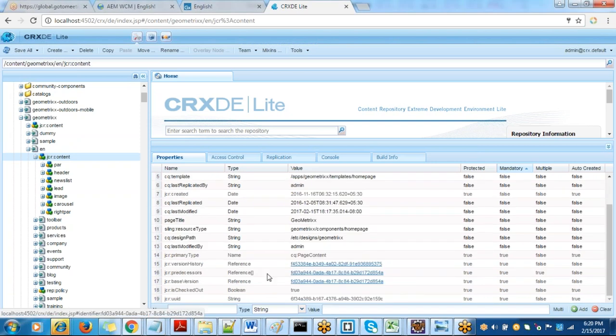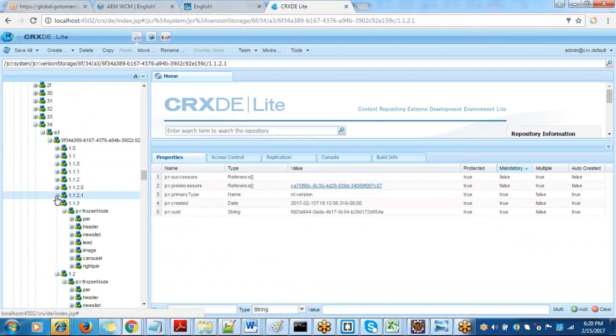You have something called the base version. Click on the base version and that is the version you are referring to. At the moment I am on version 1.1.2.1. The base version will point to the version number here. Is that clear?